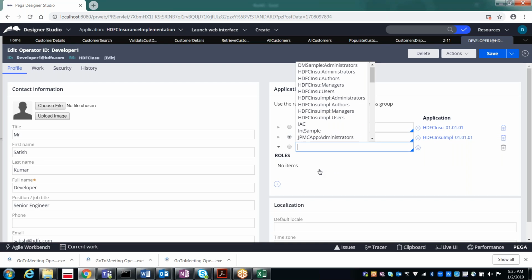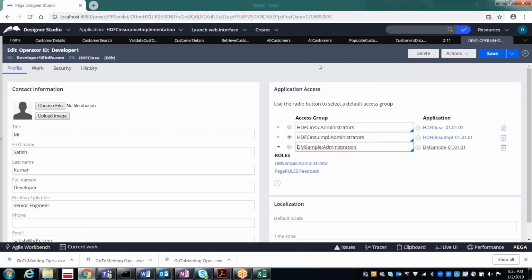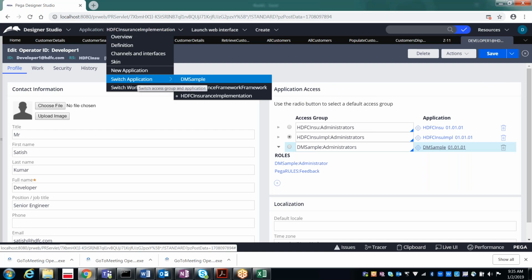Now you are getting it, right? Yes, sir. So you have to select the other applications as well, and then save it, log off and log in. Now if you press the down arrow, switch application, you can see them. I have added DM sample, so you are able to see it. Try this.